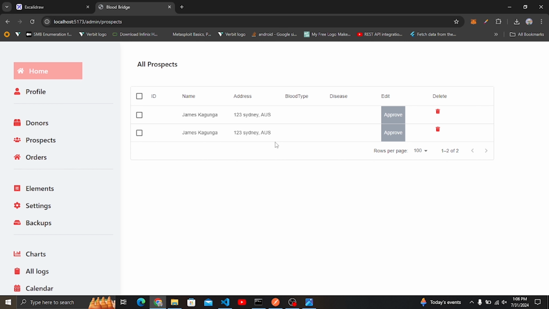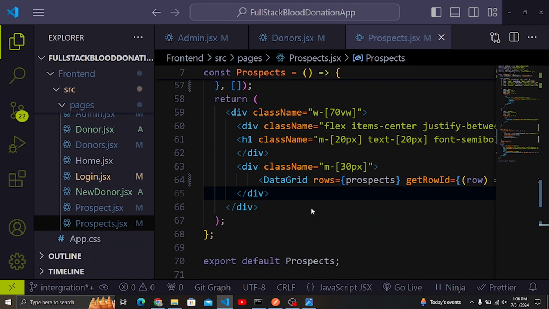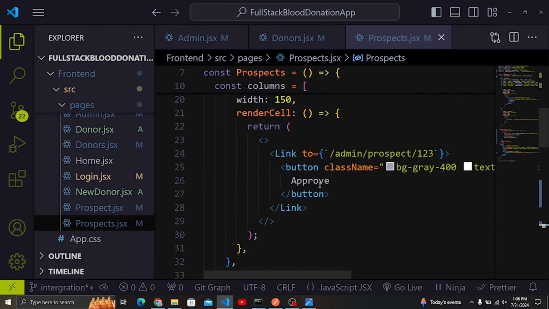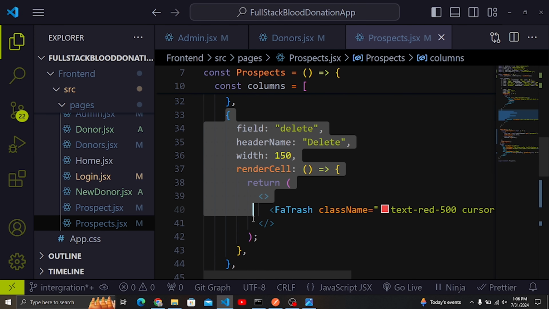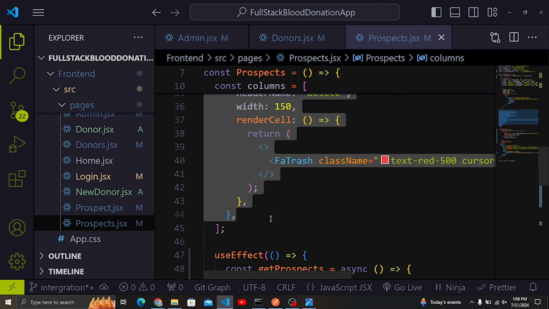and you can see we have two donors here. But in this case, I'm not going to have this delete here. And also you can see here there's information that we cannot show here. So I want to make sure that I change this to be able to see the data. What I'm going to do is first of all remove this delete, because we are not going to delete the prospects. So remove this here like that.